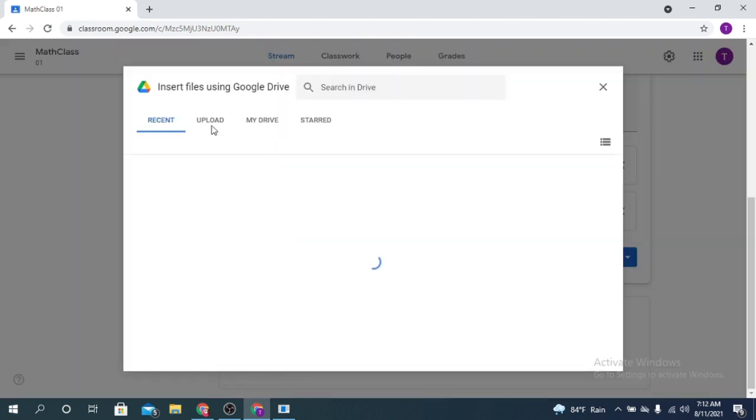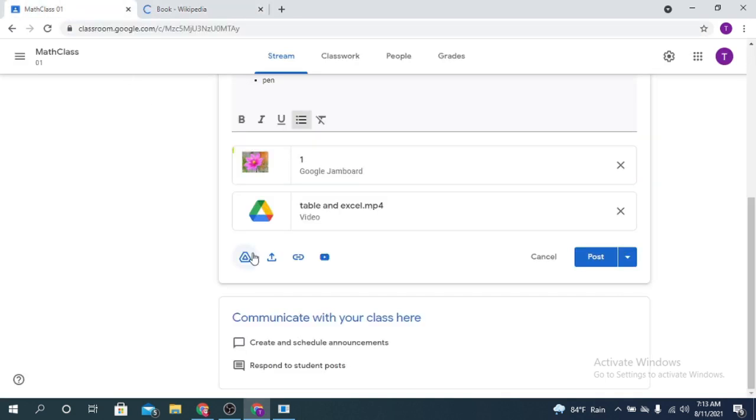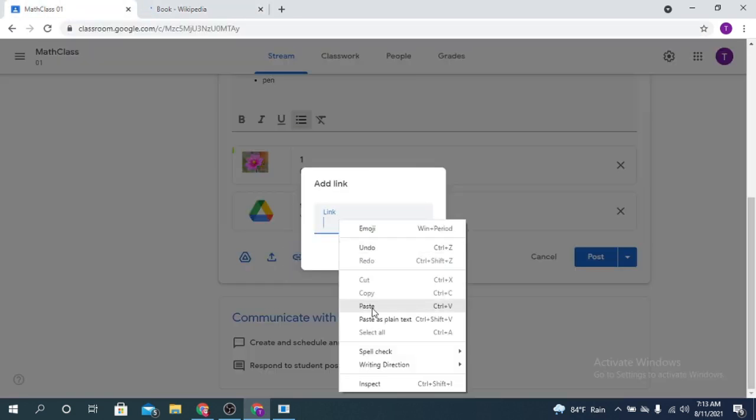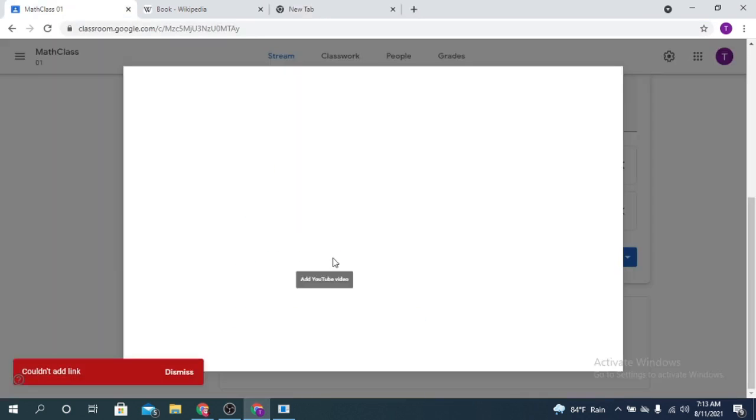You can also upload anything from your computer. This is the upload option. You can also add any link. I'm going to copy this link and add this link. You can also add any YouTube video by clicking here.